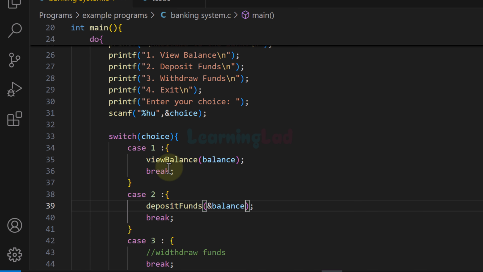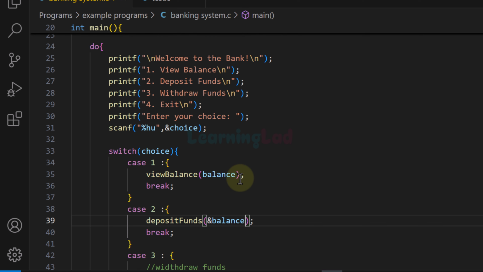Now again, if you look at this view balance here, we are not altering the value of the balance variable in this view balance function, and that's why we are just passing the value. In this deposit funds function, we are altering the value of this balance variable, and that's why we are providing the memory address so that this deposit funds function can modify this balance variable's value.